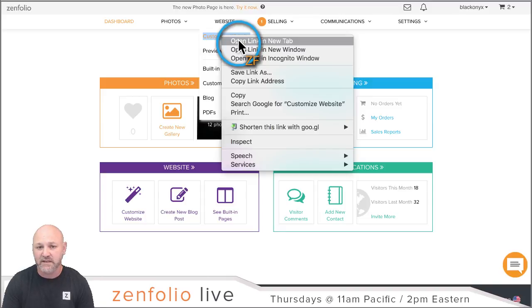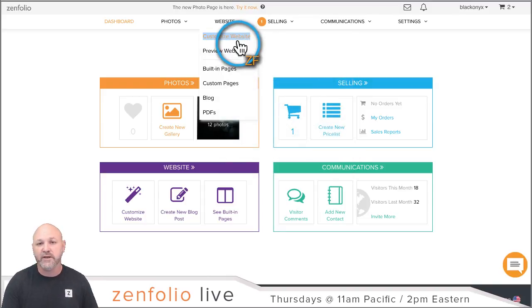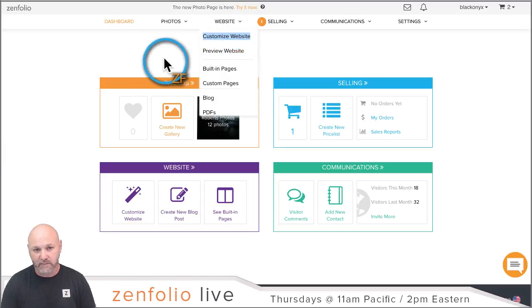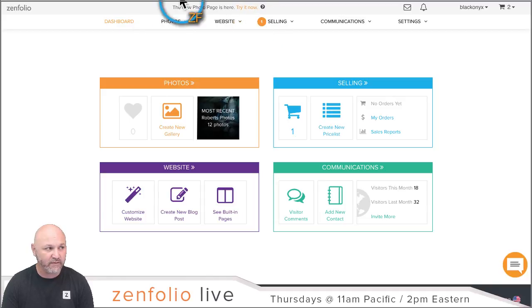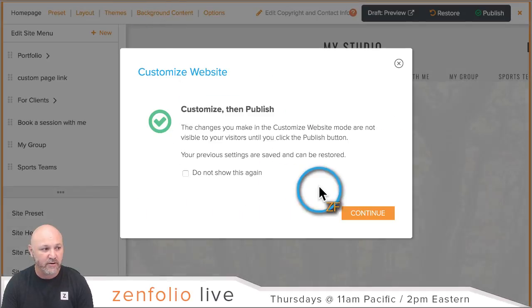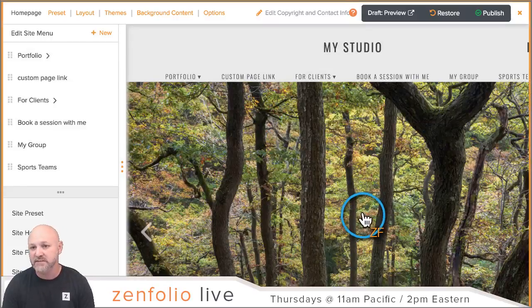Now I'm going to open this in a new tab. I'm a big fan of working in multiple tabs. I don't like having to wait for things to open up again when I want to go back somewhere. So I really like working in multiple tabs, and that's why I do that. So now we're going to click in here, and here we are in Zenfolio.